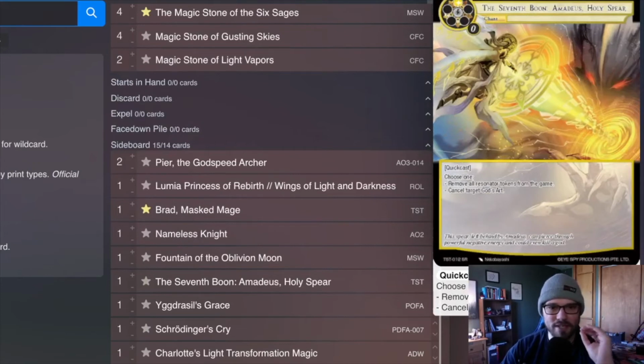Now we get into the part of the side deck that I think is the most important part of the whole deck, because this is basically a whole other set of tools this deck gets access to because of Charlotte. So, Amadeus Holy Spear, if you're playing in any sort of tournament where Belial exists, having this might be really useful for you.